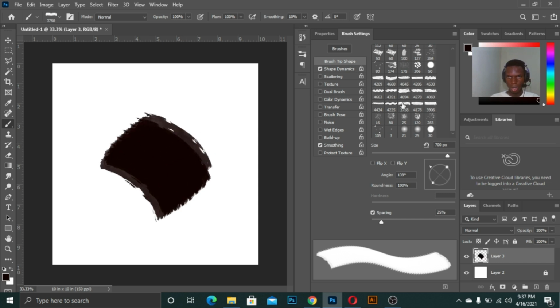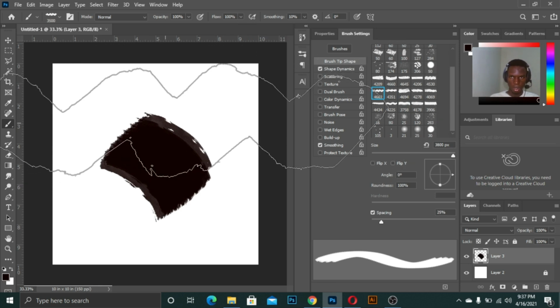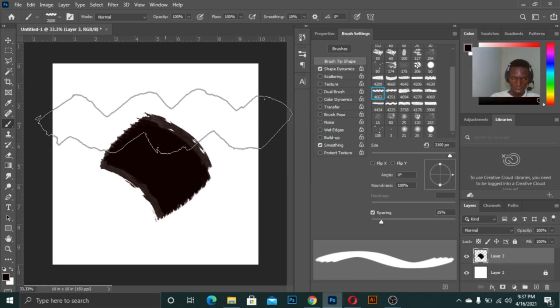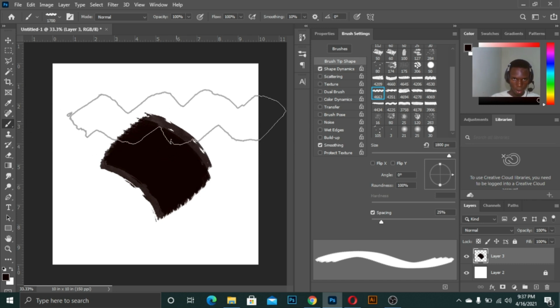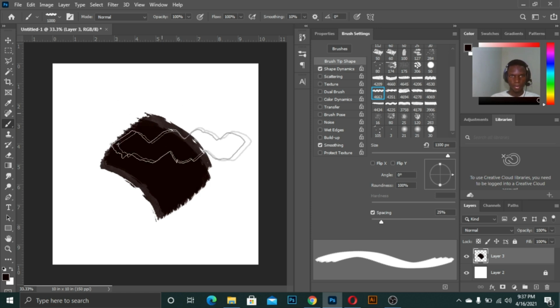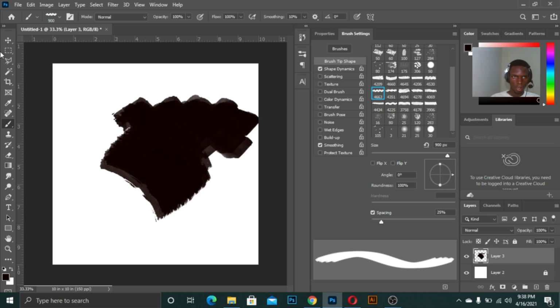So I have other brushes here, which you have to go and download. I showed you how you can install them and start using them immediately to create special effects. So this is a brush for you.